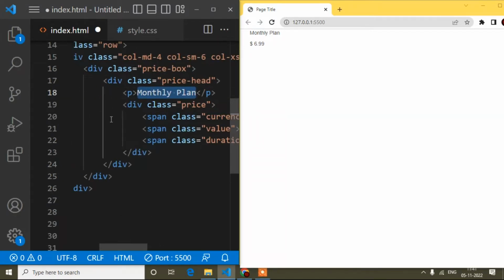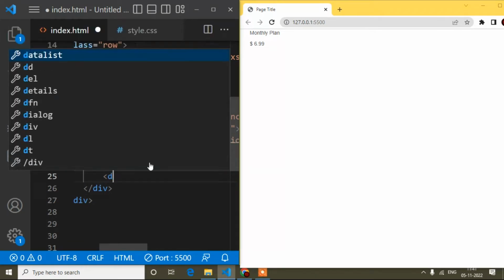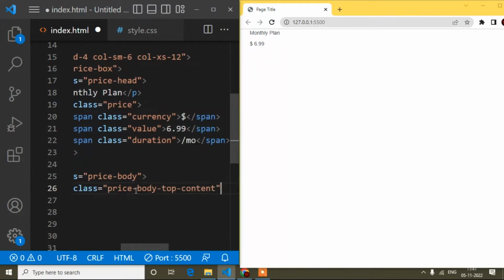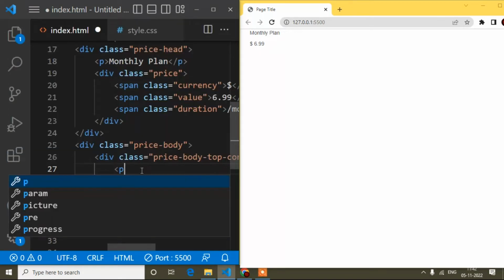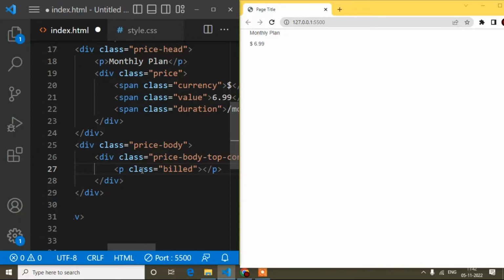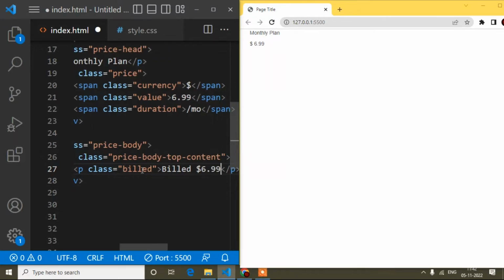And now this price-head class is closing here, see. Just below this I will write a div class, and the class name I will write is price-body. Inside this price-body class I will write another div class, and the class name is price-body-top-content, price hyphen body hyphen top hyphen content. Now inside this I will write a p tag with the class name build. Here I will write build $6.99 monthly.